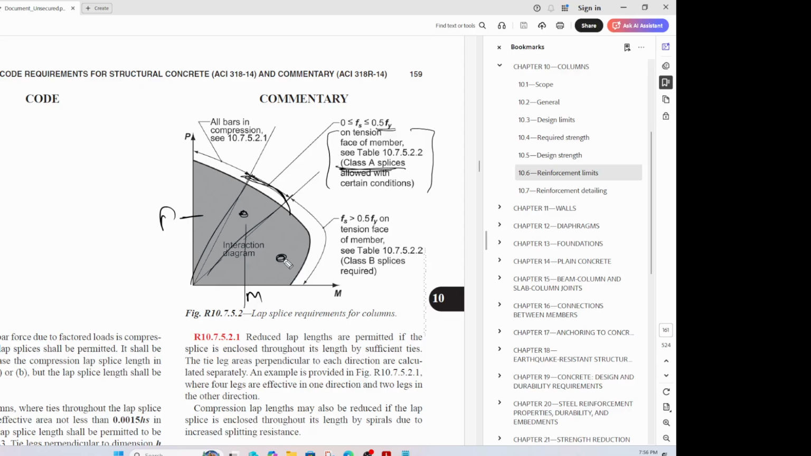If you fall in this region, maybe your column is here, with a huge moment but the axial load P is not that significant. That means you will have bars running under tension, and you are figuring out how to calculate your Lst value, right? So you have to go to this table, find out the value, and you are allowed to use class B splices here, right?